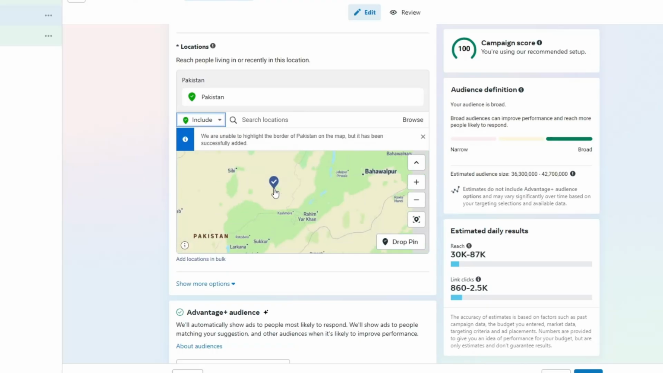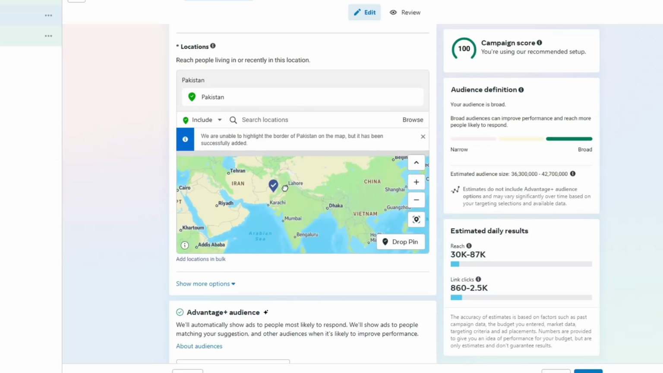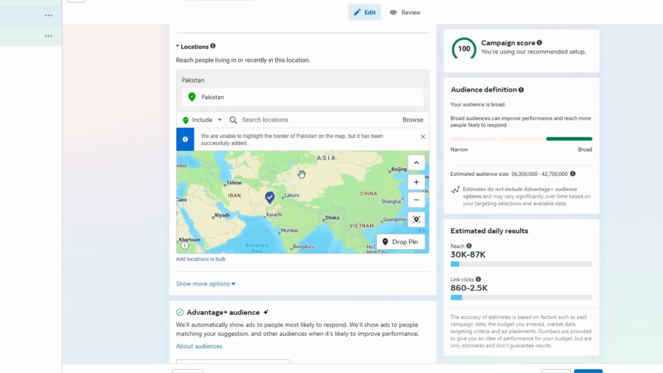For example, if you run a local gym, select people living in the location. If you run a tourist business, select people traveling in the location.